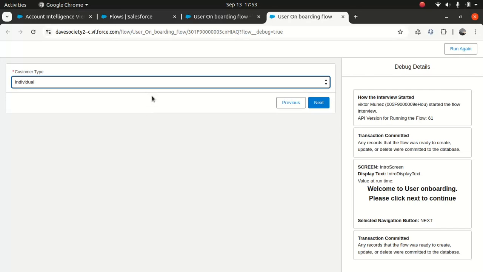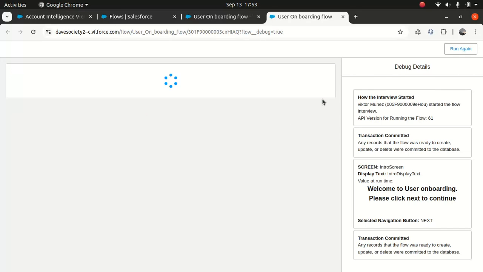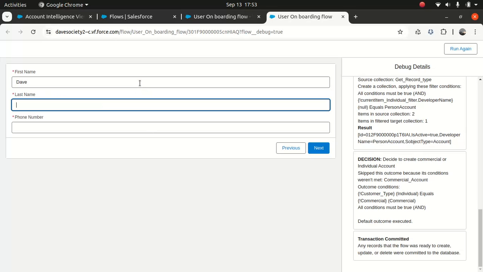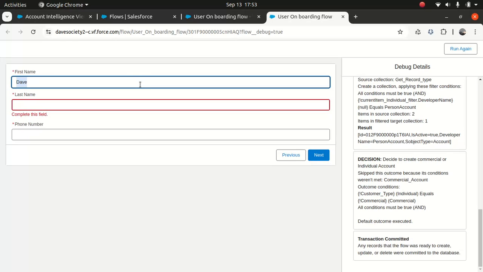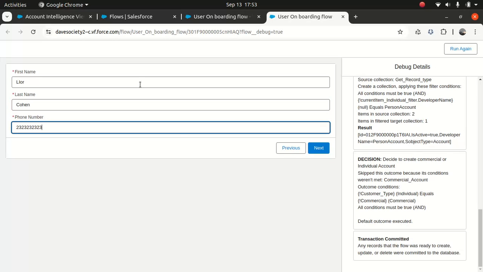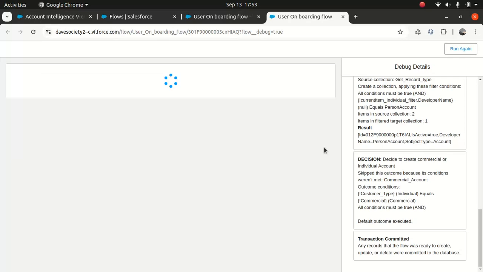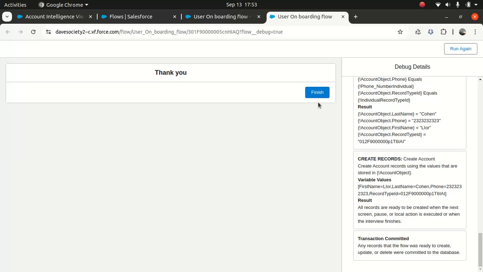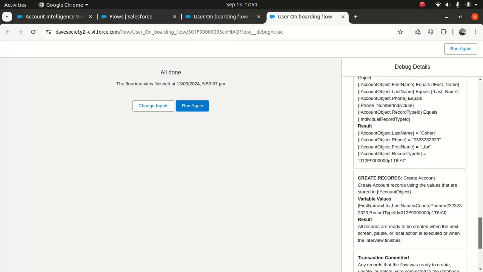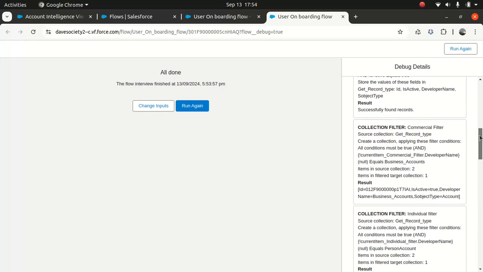Now you see the screen getting changed. You see the screen getting changed, right? Now I'll say Dave. Not Dave, right? I'll put something else. I'll just put Leor Cohen. Whatever name I wanted to put, right? So now what does that mean, right? Is there any error? You can look at this. There is no error. Everything got created.